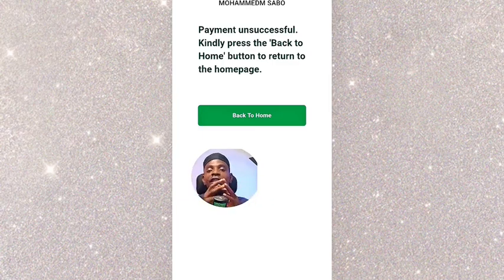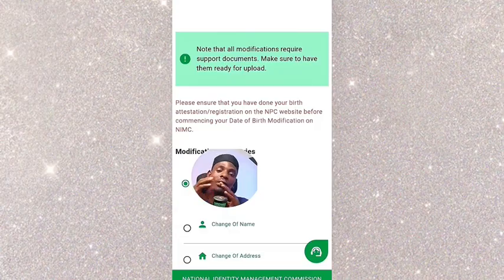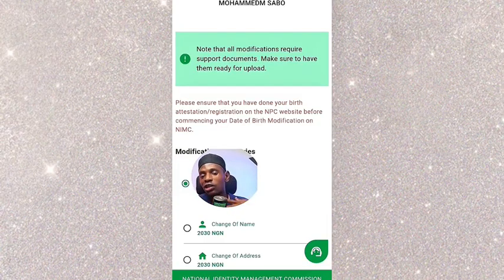Now as you can see, payment unsuccessful, and that is because I don't want to change anything right now. It's just an example that I'm showing you guys how you are going to do it. So get your document ready. Go to court and get your court affidavit, and also go online and collect your birth certificate. That one is collected online, not the one you collect in the hospital. No, this one is through online on their website.